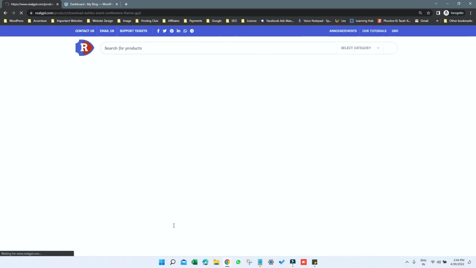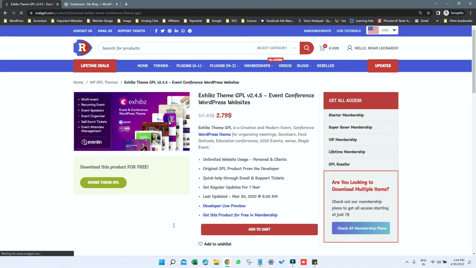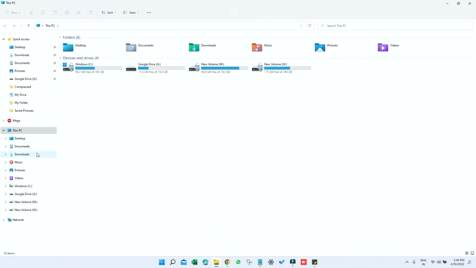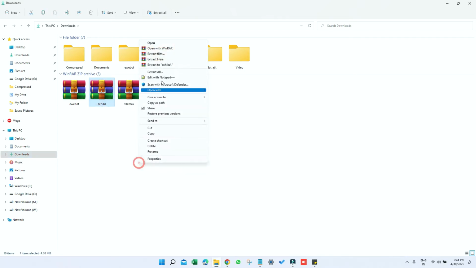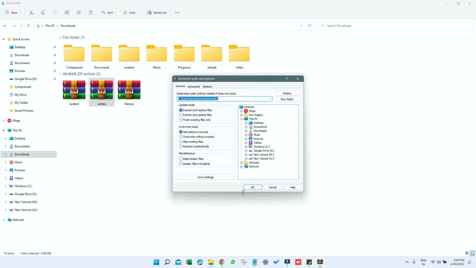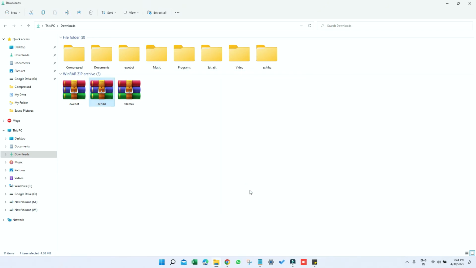So I think you already have bought it and you might have downloaded it as well, which I already have done. So I'm going to my downloaded folder, which is the downloads, and you can see the Exhibz zip file here. First of all, unzip it using WinRAR or WinZip. After unzipping, you will get a folder.